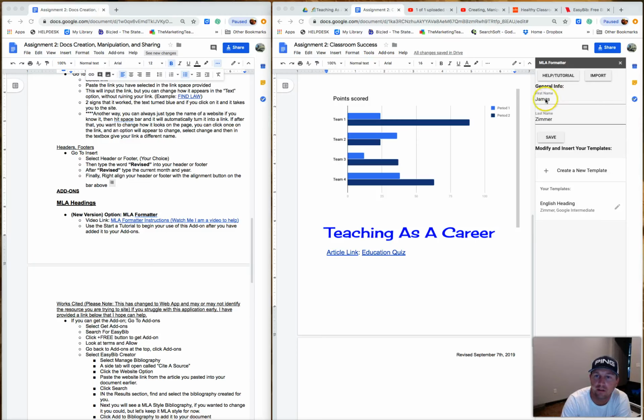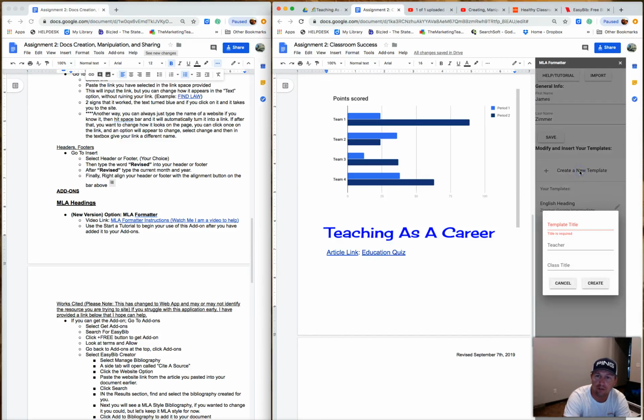Once it's open, you're going to have your option to put your first name, last name, and then you can hit save if you want that to save there. And the next thing you're going to do, I already have a template created, but I don't want to use that today. I want to show you how to create a new one. So we're going to hit create new, hit your little plus symbol, maybe. There we go. And once you type it in, we're going to give this template a title.